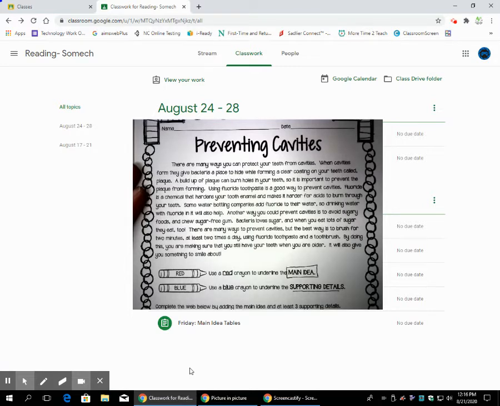Another way you could prevent cavities is to avoid sugary foods and chew sugar-free gum. Bacteria love sugar, and when you eat lots of sugar, they eat too. There are many ways to prevent cavities, but the best way is to brush for 2 minutes at least 2 times a day using fluoride toothpaste and a toothbrush. By doing this, you are making sure that you still have your teeth when you are older. It will also give you something to smile about.